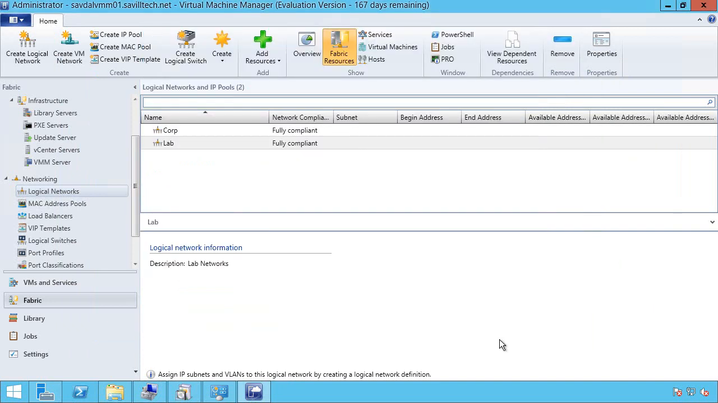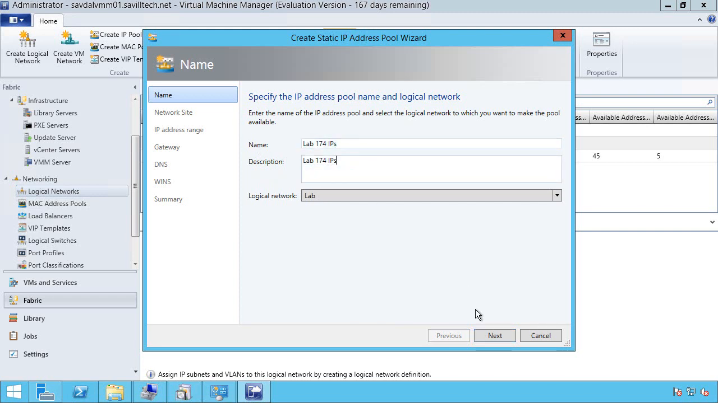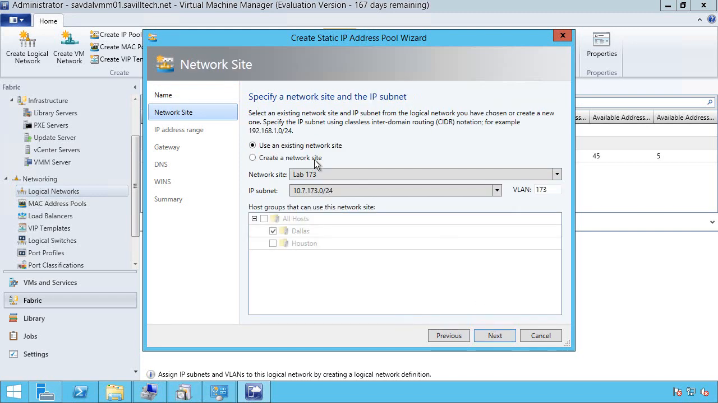Finish. So that's going to create me one IP pool for the 173. Now I want to go ahead and again, I can do create IP pool from here. This is going to be lab 174 IPs. I'm going to give it the same one, same description.